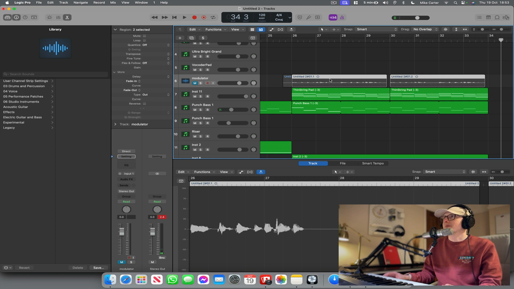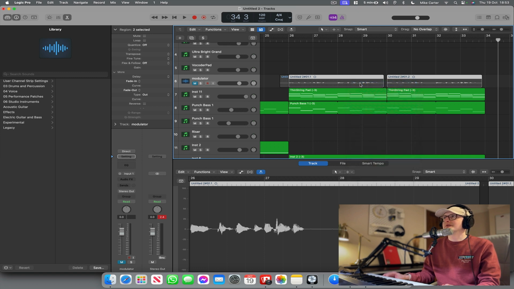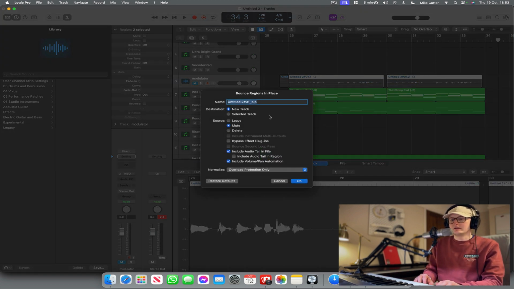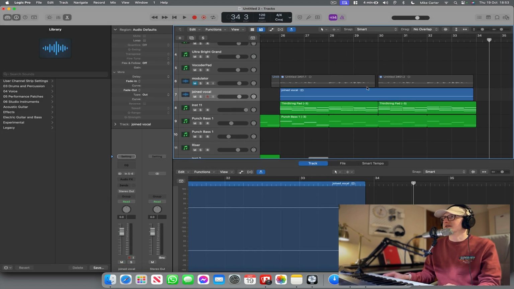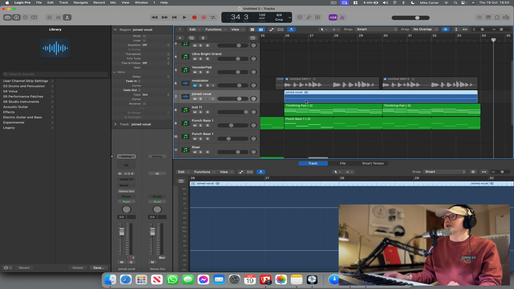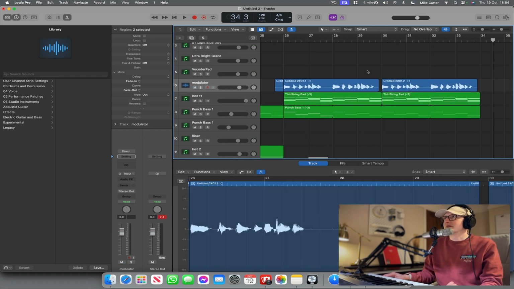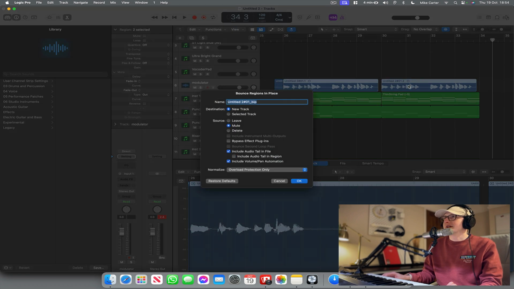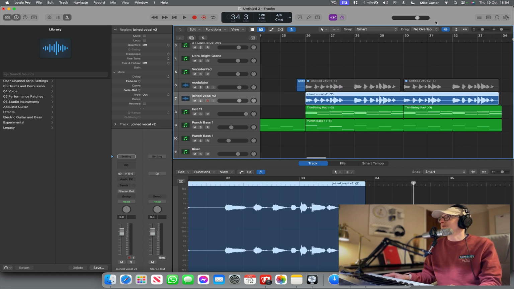Let's select them both and right click and then bounce in place. And then I'm going to call that joined vocal. And you can't see anything, so let's go to this little icon there to increase. Oh, actually it's not worked because it's on mute. So let's try that again. Let's unmute it and right click, bounce in place, and let's go joined vocal B2 just in case there's an issue. There we go, we can see it now.